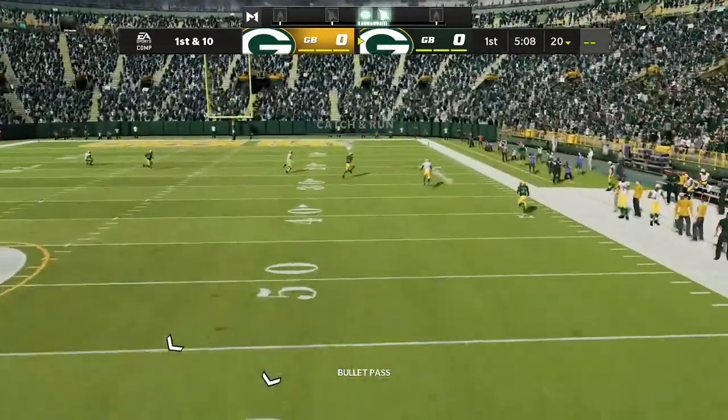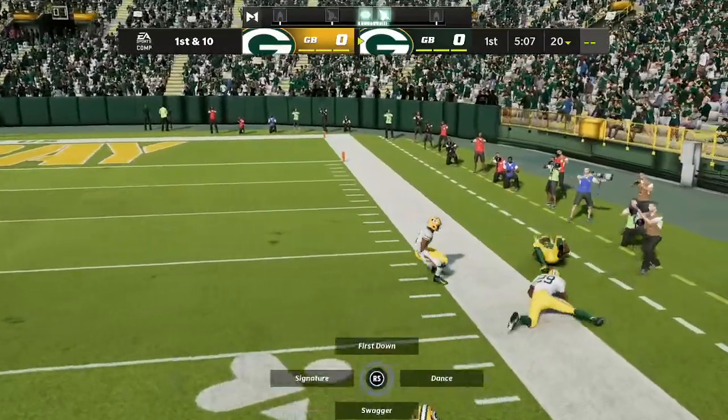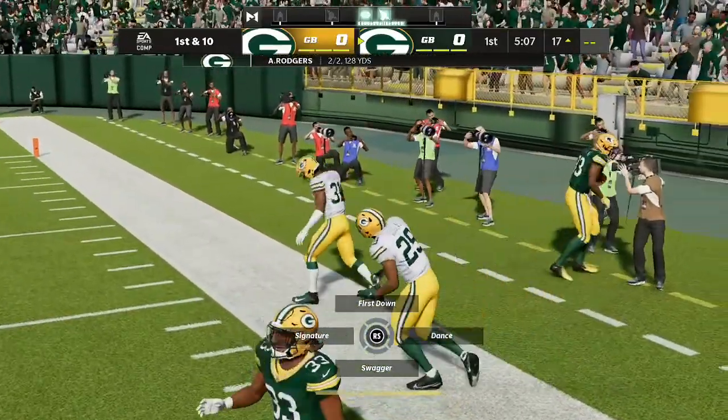Oh, the wheel route makes it glitchy. I heard about the wheel route. All right, never mind. It's the best.